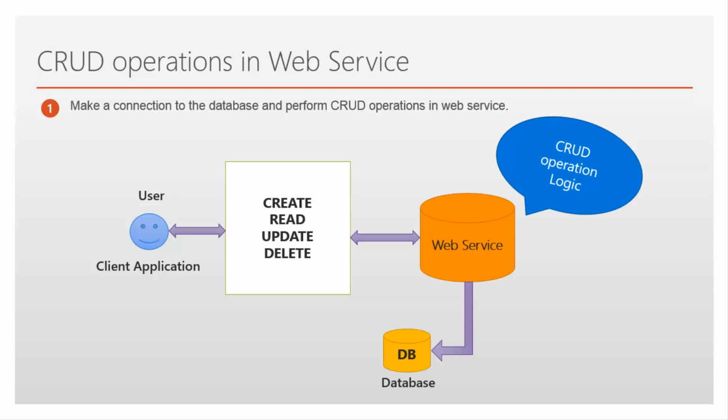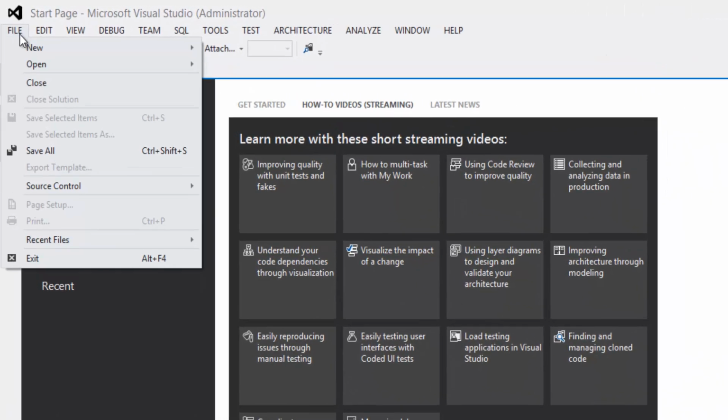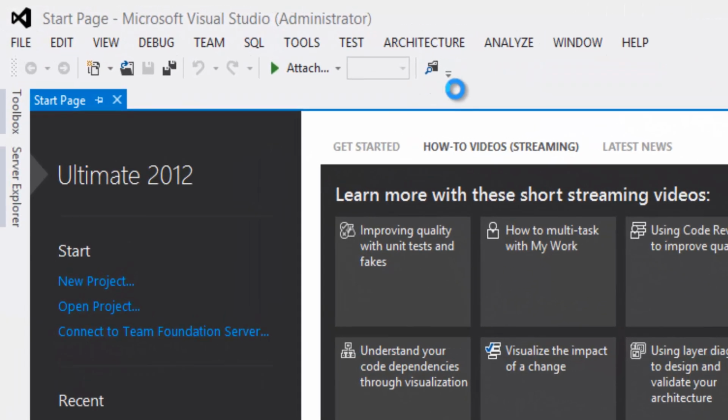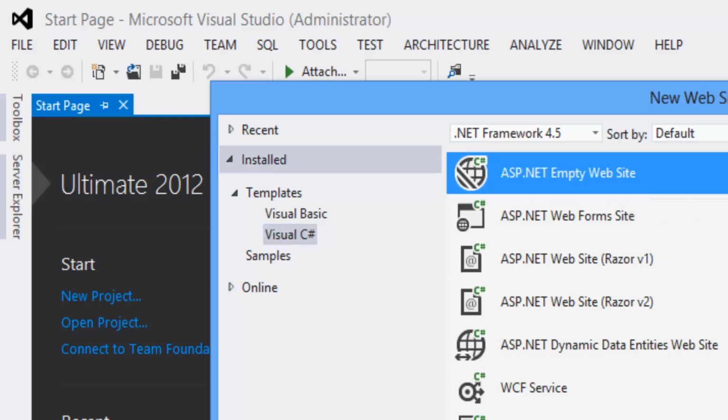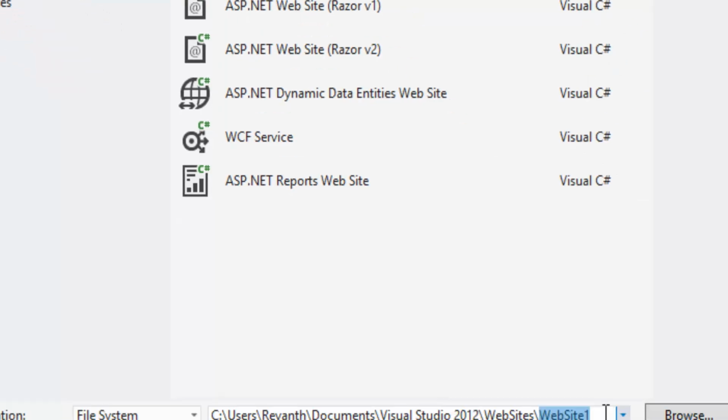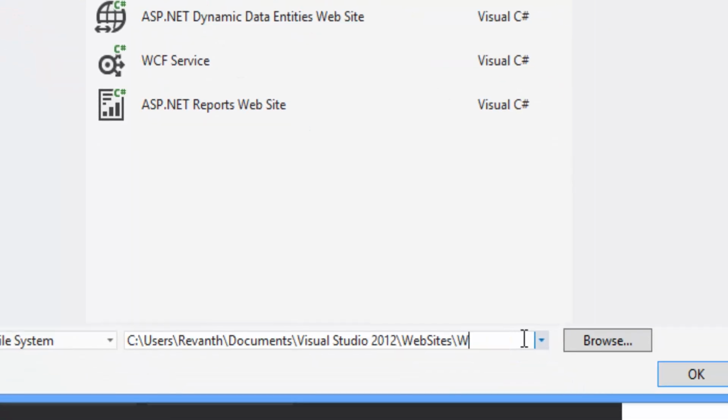Let's create the web service which performs CRUD operations. Let's flip to Visual Studio. Click on File, New, Website. Select a template as Visual C# and framework as 4.5. Select ASP.NET Empty Website. Rename the project as Web Service CRUD.